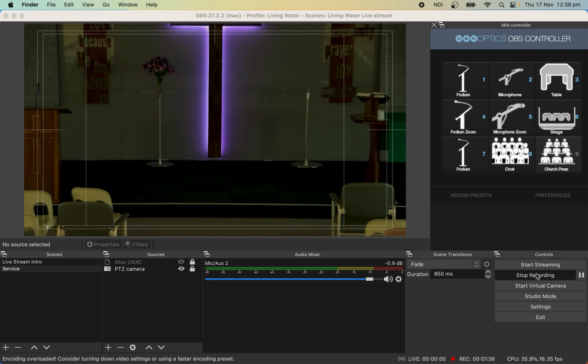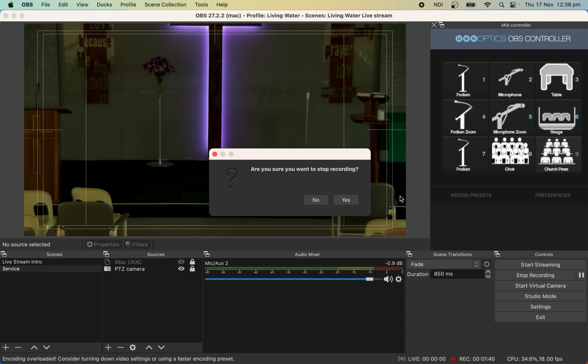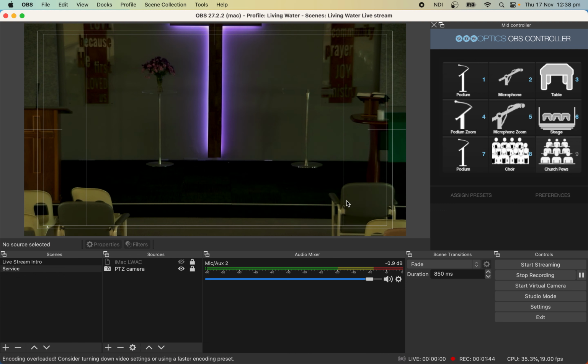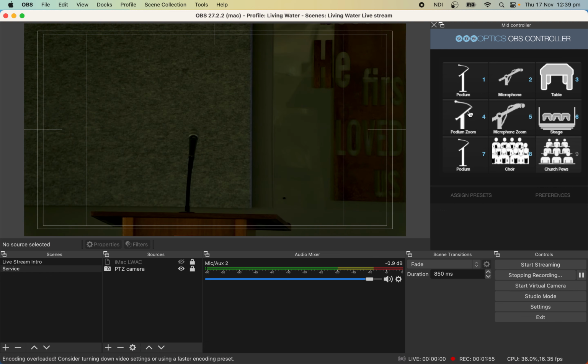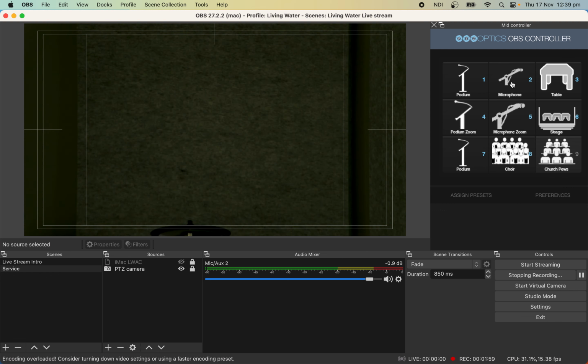Right, so I'm just going to click Stop Recording, and what will happen is that it will ask you, do you want to stop recording? Click on yes. Now obviously while it is recording, whatever we change, whenever we click on these presets, it will change, and whatever the change is will be recorded into that video.